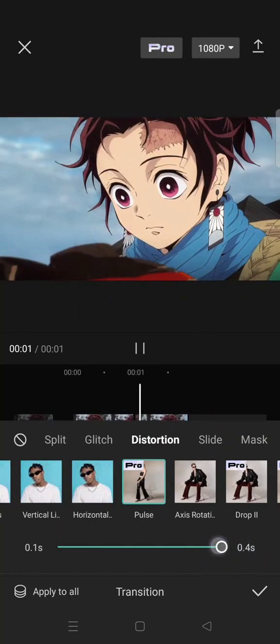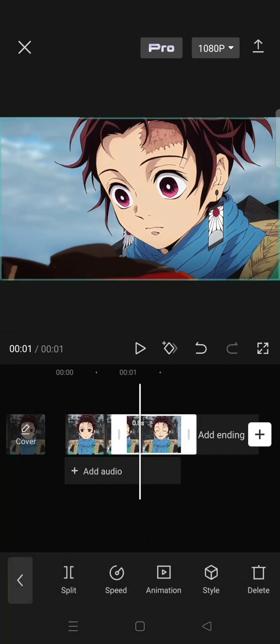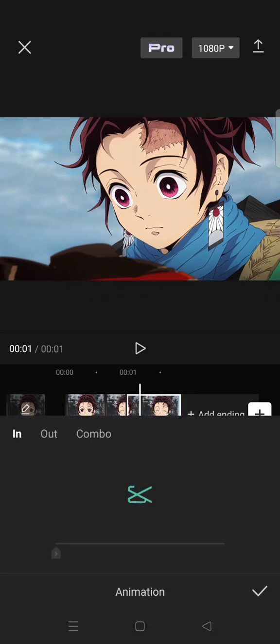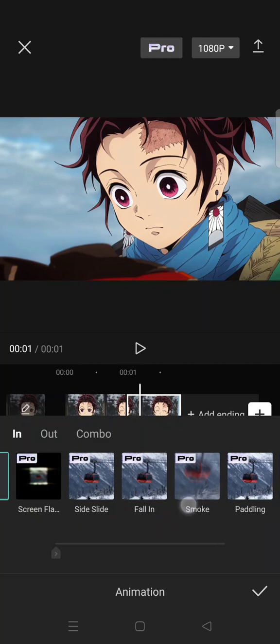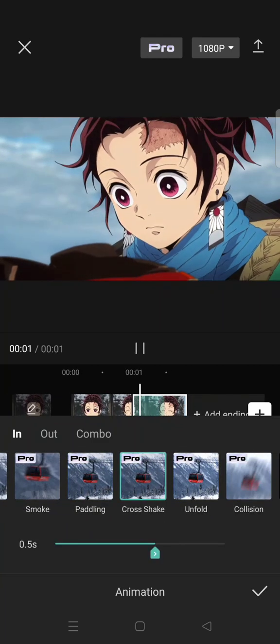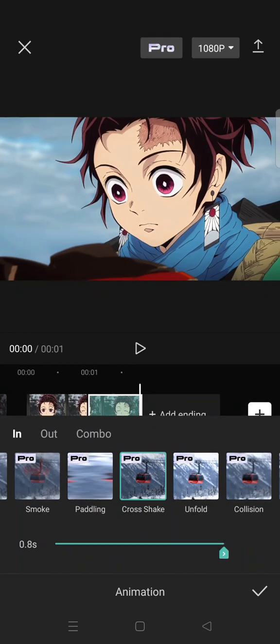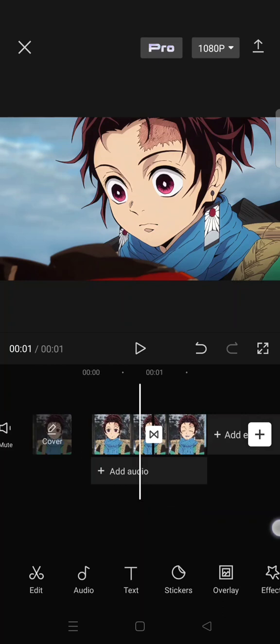Set it all the way, click on the check icon, then click on the second clip, go to animation. Under the in category, select the cross shake animation and set it for a full like this. Click on the check icon.